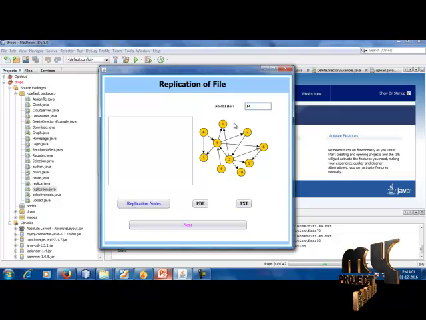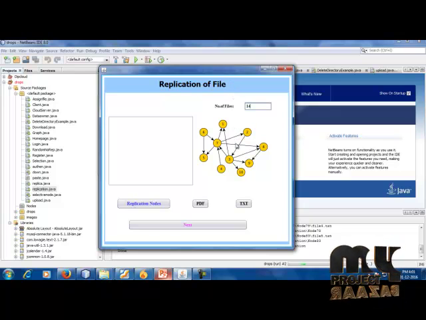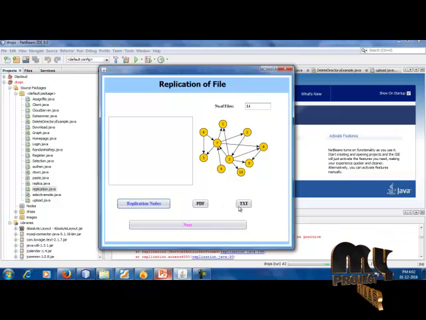Okay, so the next one is the file selection, where the particular file is assigned to the nodes. So here the data will be replicated. So these are the replication nodes that will be processed. So the different types of nodes will be processed, and the replication nodes. The type of file is PDF.